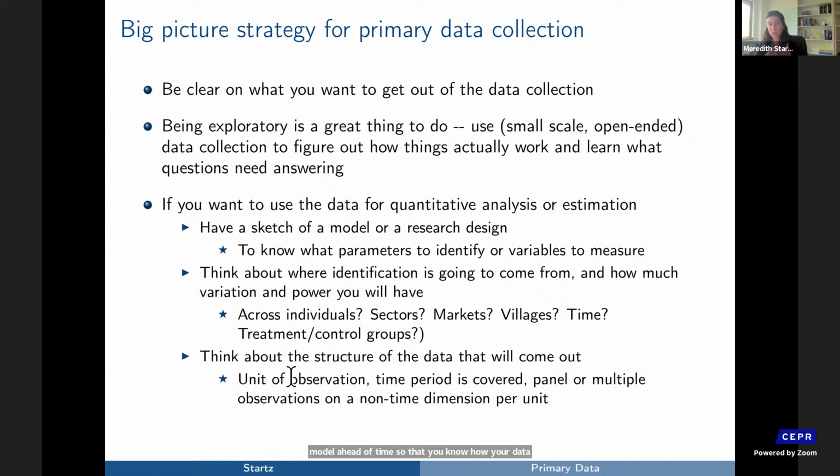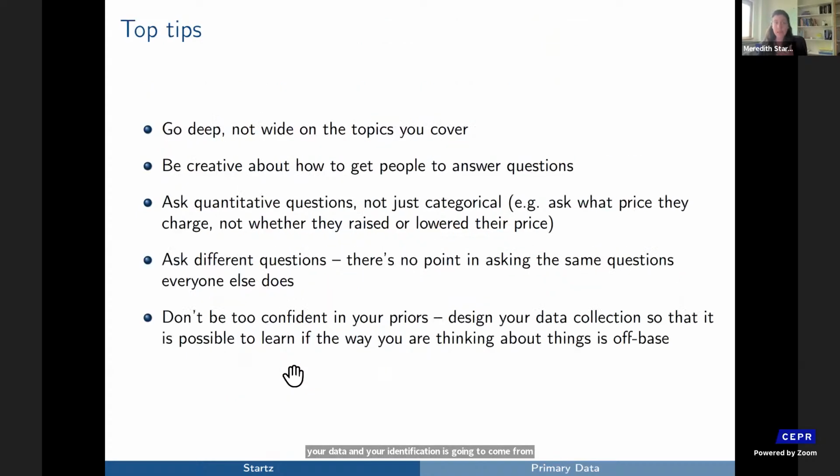Think about where the variation in your data and your identification is going to come from, and think about the structure of the data that's coming out of your questionnaire and how you can use that in the analysis. My last few practical tips are, which David and Joe may disagree with me on, and I hope if they have other thoughts on this, but I think it's often good to go really deep on a topic rather than wide. So you saw that in both of the paper examples I showed you, where they just really dig into the details heavily on one new topic.